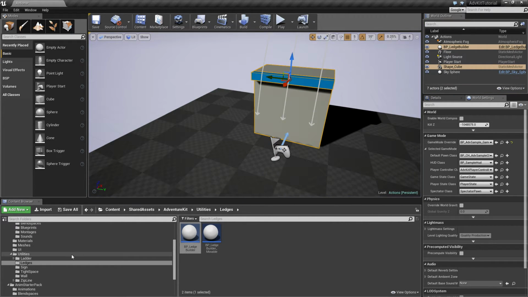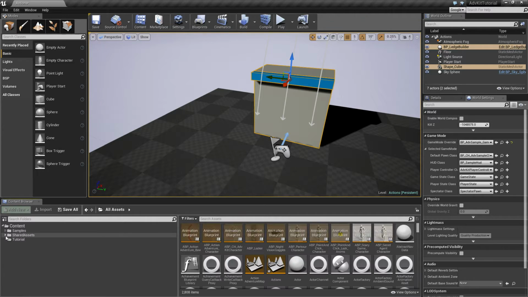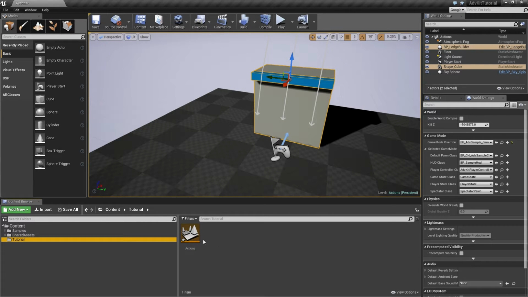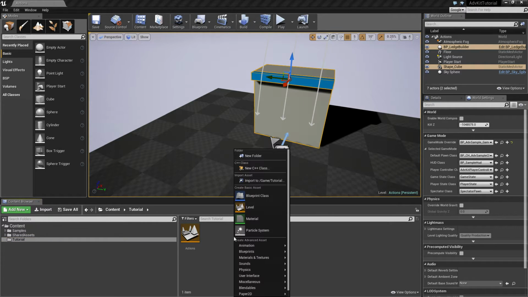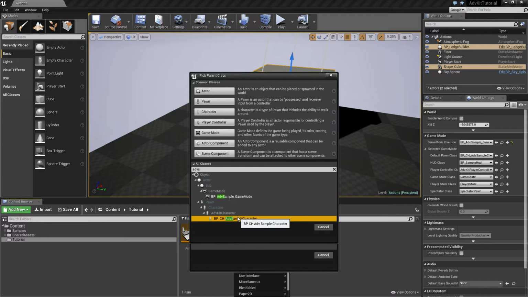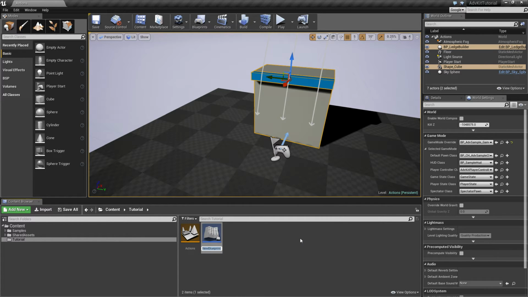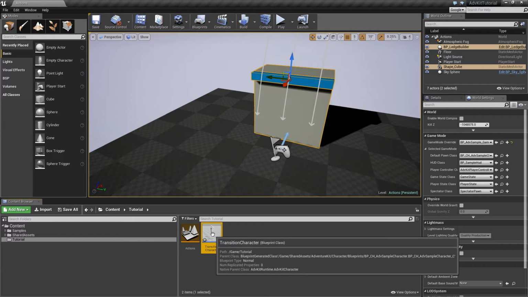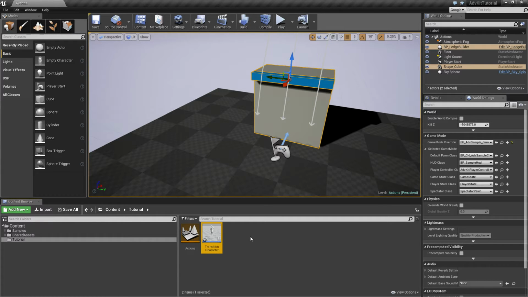Okay, so now on to setting up a character with a custom transition. For that, we'll create a new blueprint and derive from the Adventure Kid sample character. We'll call this our transition character. Now, all transitions are initially handled by a character action. Character actions can be very powerful.